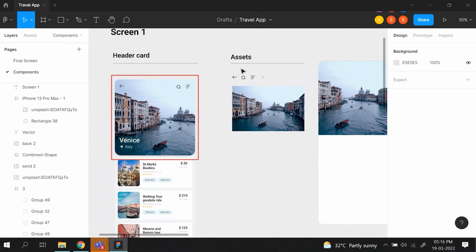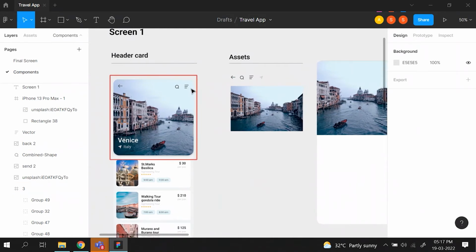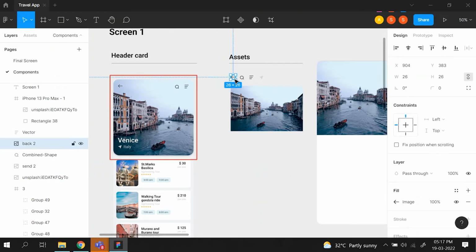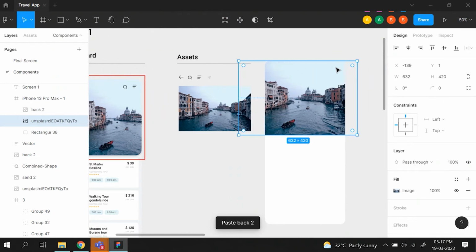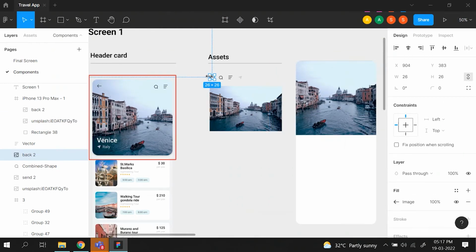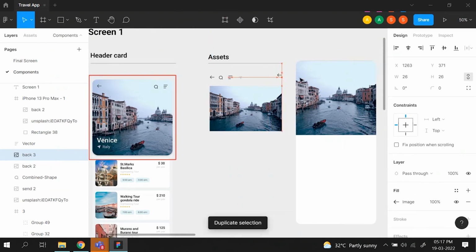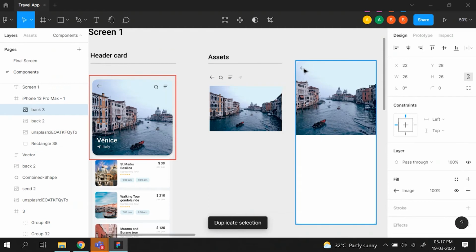Now next we have a few icons here. That's the back, the search, and the menu icon. Let's put them there. So in your file, you can copy and paste from the link which we have given. Let's Control C and then Control V here. You can do Control D as well and drag the icon and drop it.